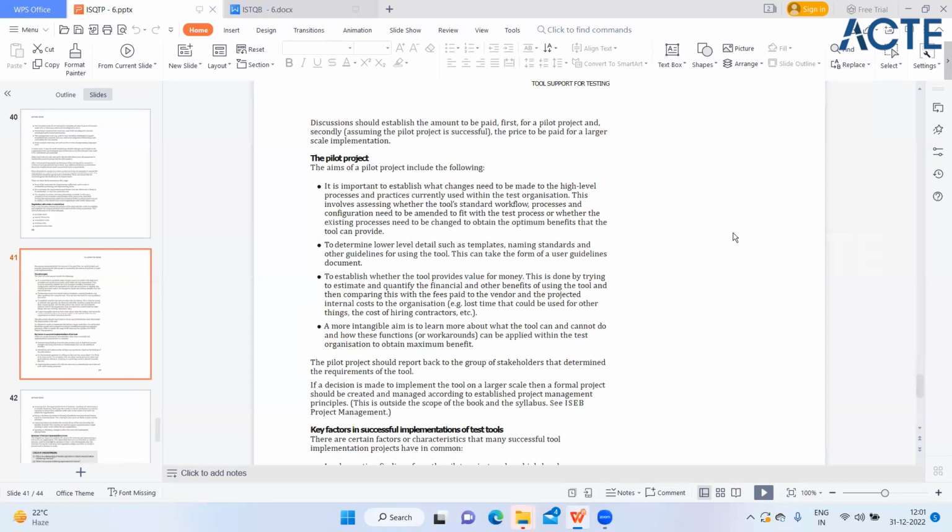Okay, so now you have purchased a tool. After that, definitely there should be a pilot project kind of thing. Pilot project is a kind of demonstration which vendors can show you, or you can also show it to your stakeholders after purchasing the tool. The aims of a pilot project include the following.